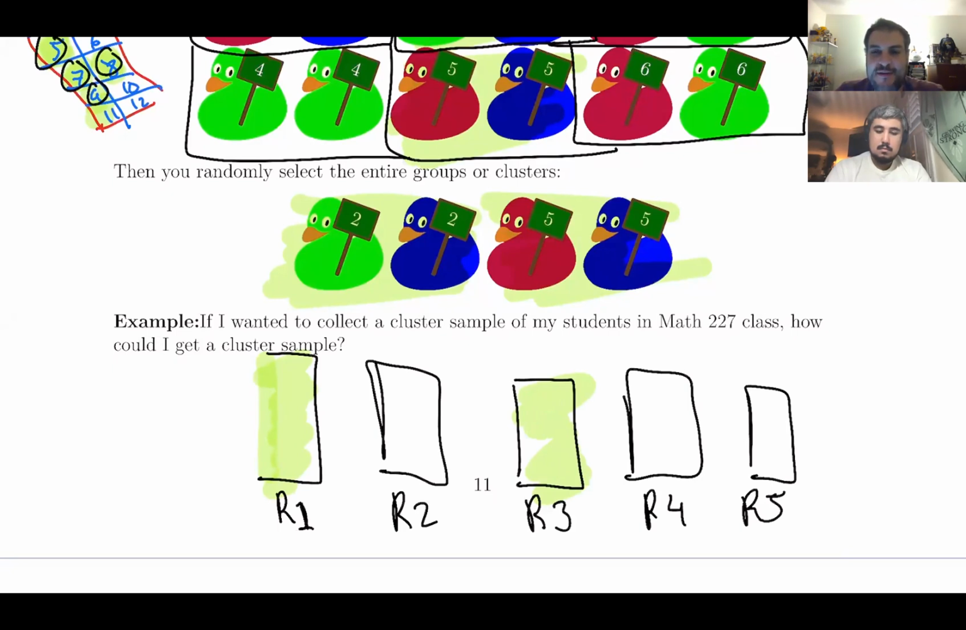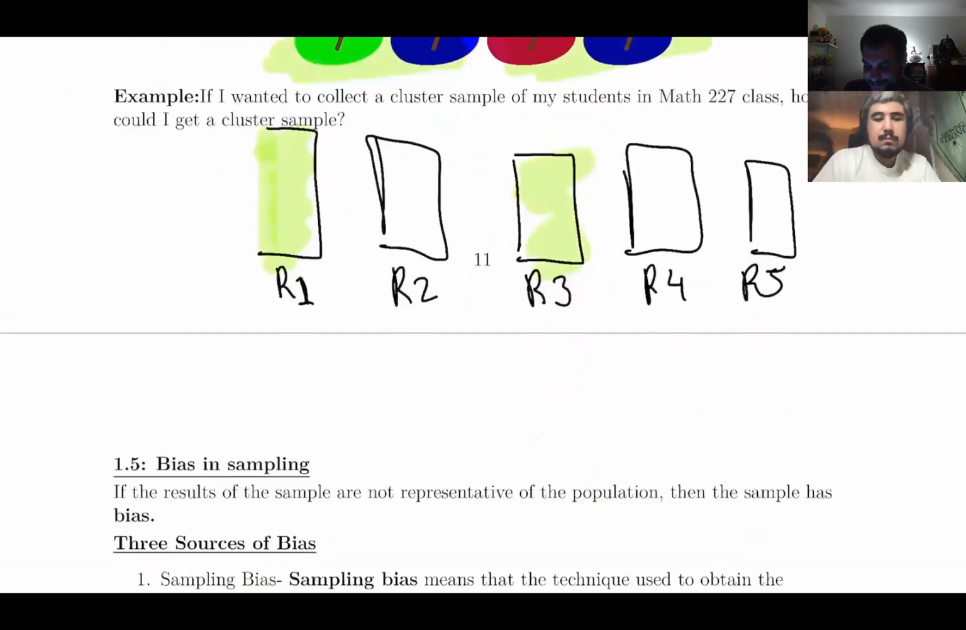Yeah. So just remember, for a cluster sample, once you select those clusters, everybody in that cluster, or all the objects in that cluster, are automatically chosen. In a stratified sampling, once you divide them into groups, you randomly select from each individual group. Everybody good for cluster sampling? All right, so let's scroll on down.